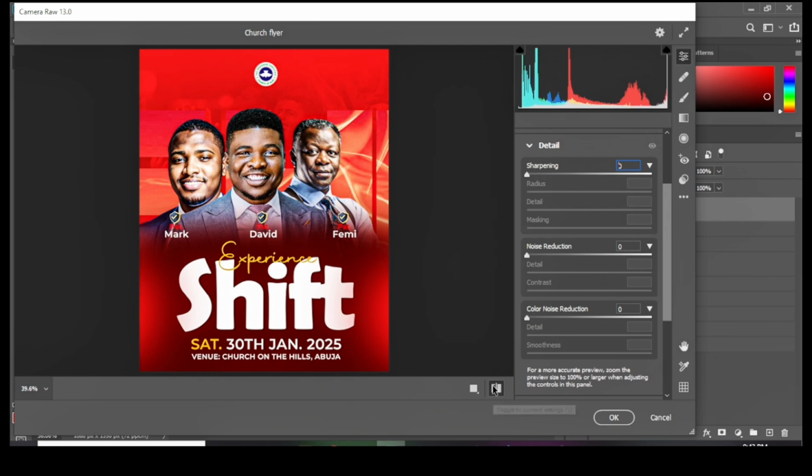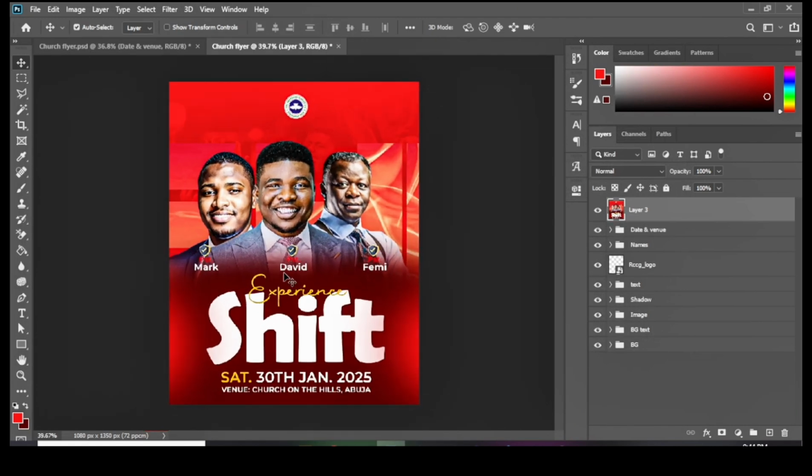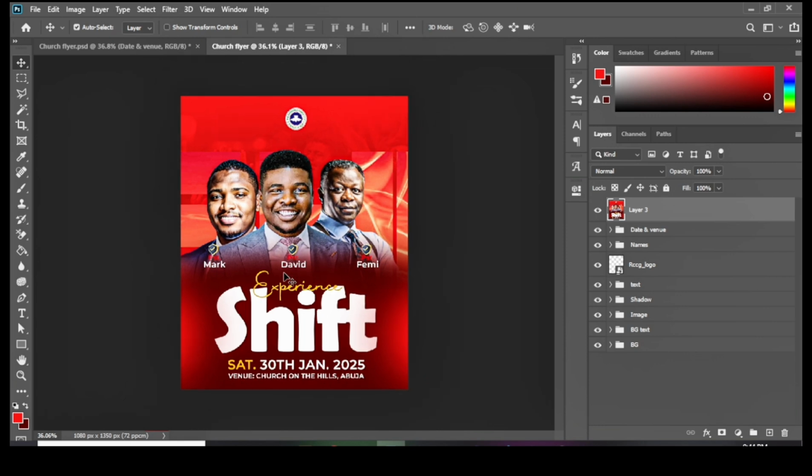Okay, so this is fine. You can see the before and after. So this is a game changer. All right, so this is it. Our flyer is ready. So you can use these concepts to create your flyer.